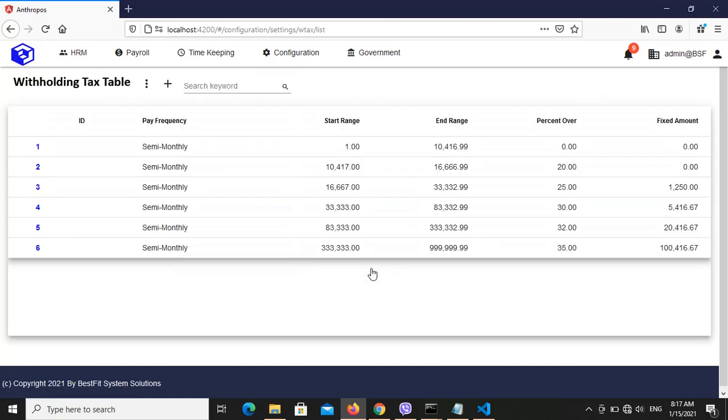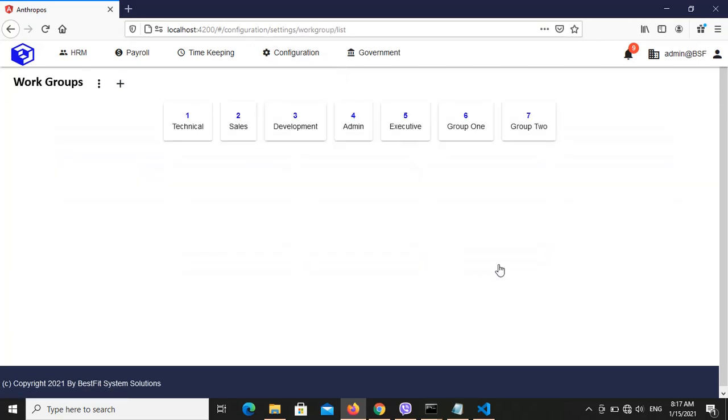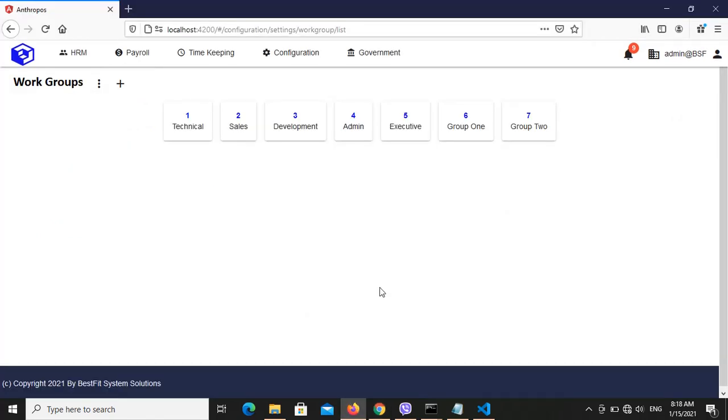And then of course the withholding tax table. So I already discussed this in the payroll when you are calculating the tax. And finally the work group. So I also have a detailed discussion about work group. So work group is also assigned to its employee here, work group. Okay, and that's it. So that's how easy it is to use the settings in the HR Tech.